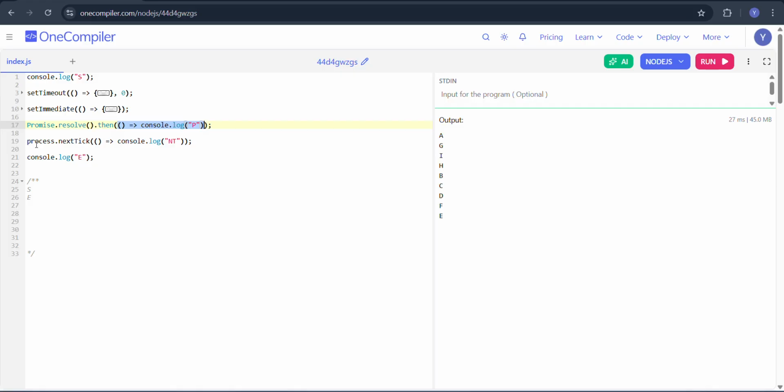Okay, that's fine. What happens is that my compiler will check line by line. It will come over here and say this is a synchronous block of code, execute it. So S will be printed. Then my compiler will see setTimeout. Oh, asynchronous block of code. My compiler is not going to execute this callback. It will say, okay, this should go into the timers queue. The callback will be thrown in the timers queue. setImmediate, the callback is again thrown into the check queue.